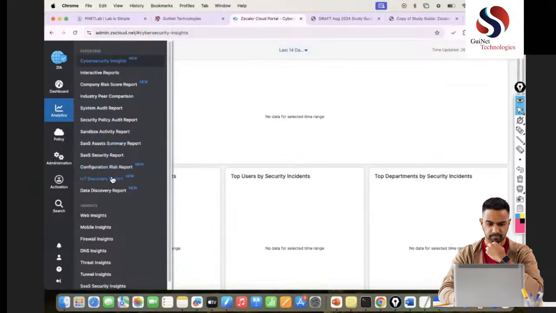Anything related to reports you are going to find in this particular section. Probably it is going to be less used by you as a security engineer or cloud security engineer, because these reports are going to be prepared and audited by your consultant, your architect, or your managers who are in senior roles.